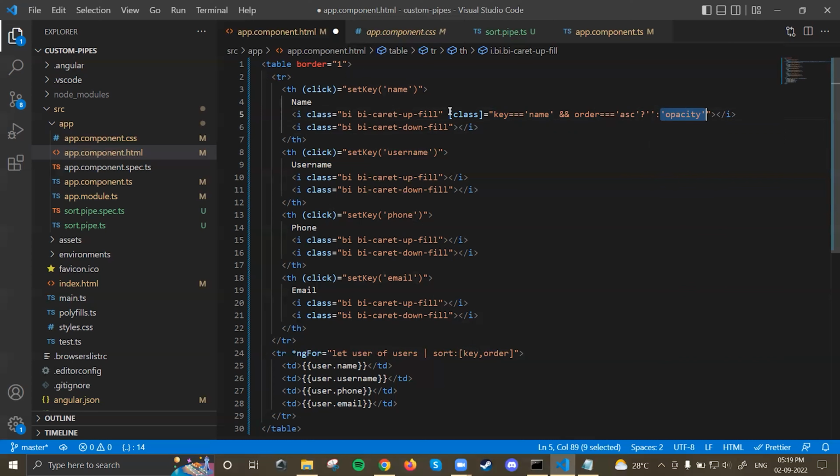Okay. So the same thing I have to repeat for all of them. I'll just copy this and paste it here. But here what I have to do is, if the key is name and order is descending, because the exact reverse needs to be applied here. If the order is descending, then don't apply this class, because when the order is descending, it should be displayed. So I'm not applying the opacity class. If it is not descending, then it will be applied. The same thing we'll do for the other icons as well, but we'll make the required changes.